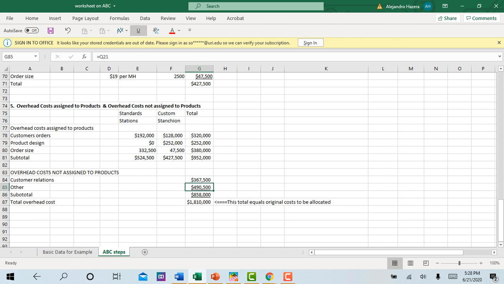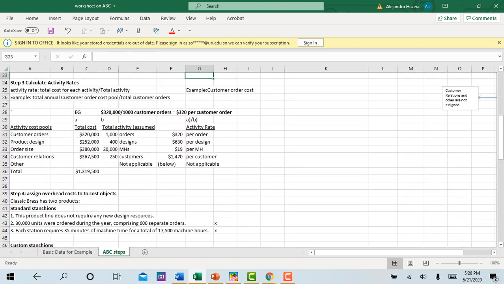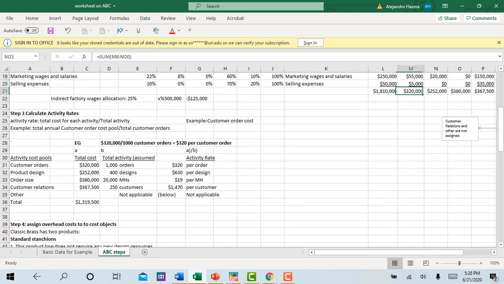That gives you total overhead that was allocated to these two products: 427,500 to the custom, 524,500 to the standard. And if you take these allocated costs and add the two types of costs which are not allocated, you should get the total, which is 1,810,000. And that does equal the total 1,810,000. Okay, so I'll put this video up, even with my little mistake at the end. I just caught that little Excel mistake I made, but it should be okay.